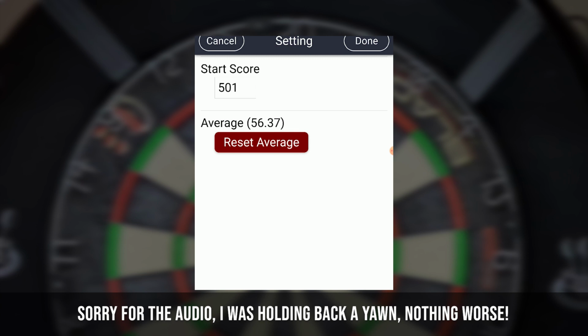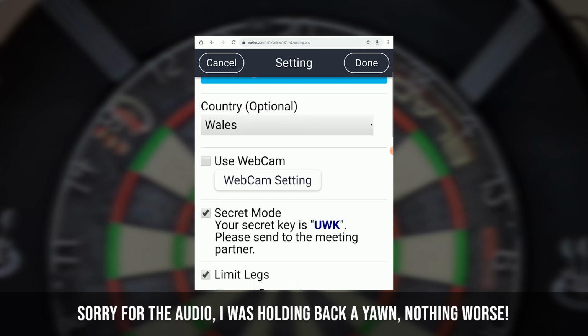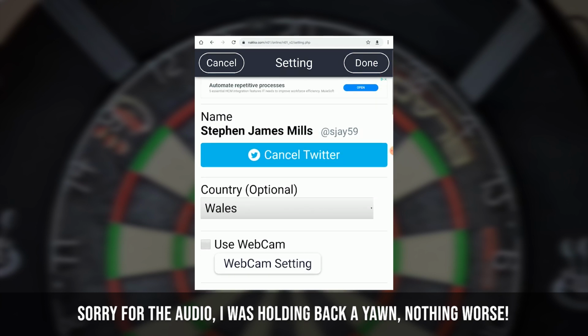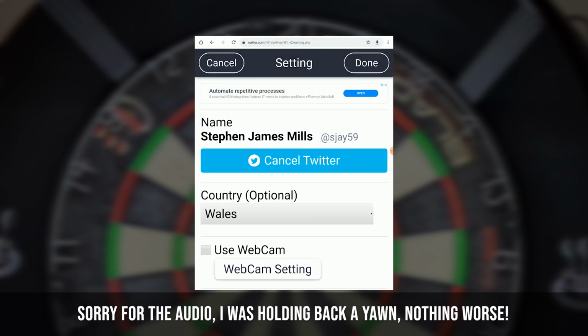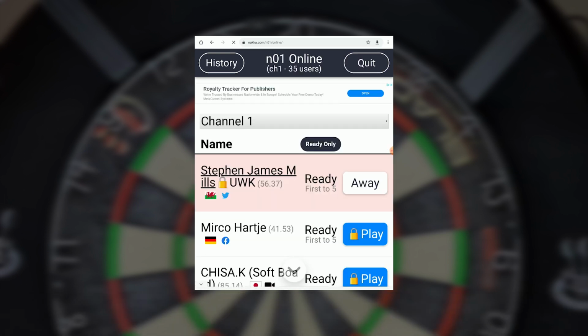Everything is sorted there. There are 2 ways to do the webcam stuff, so I'm just going to leave it off for now and I'll show you the one way. So if you click on done, now we're in channel 1.